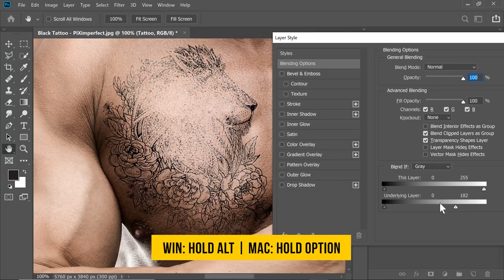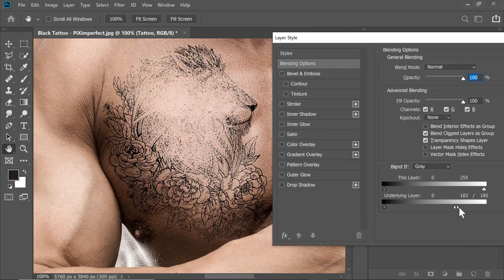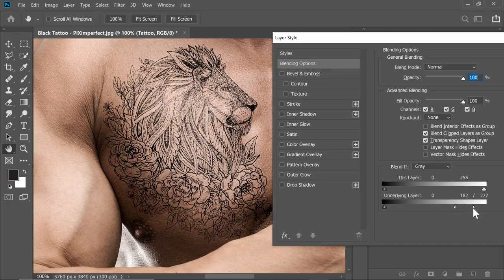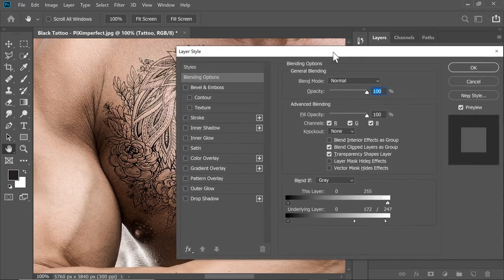Hold the Alt key or the Option key. Click on the slider to break it apart and adjust it accordingly to make the transition smoother. Again, once you're satisfied, just hit OK.